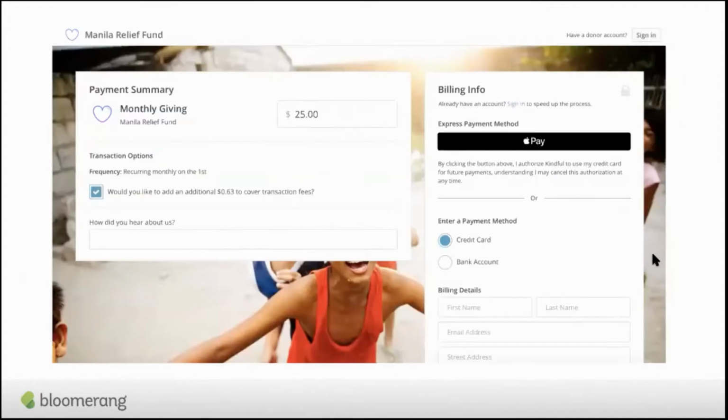When a donor chooses to give, this is what the checkout experience will look like. As you can see here, you can allow them to cover your transaction fees. This can be turned on by default. You can collect up to 3 custom fields on these pages. And then all of our pages come equipped with Express Pay and credit card and bank account options, just making it a really smooth checkout experience.